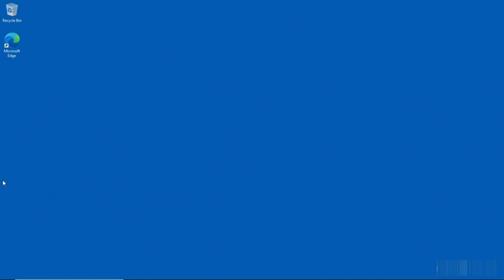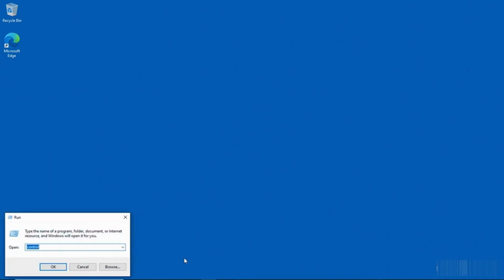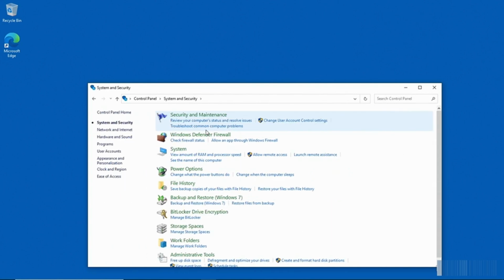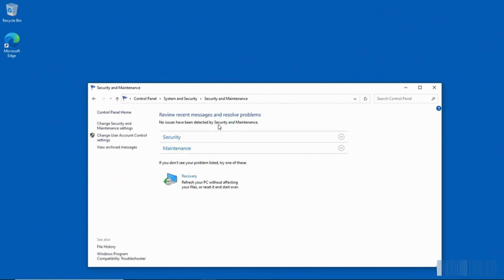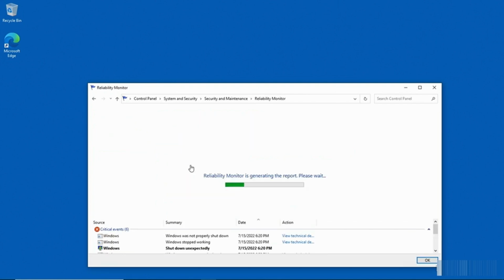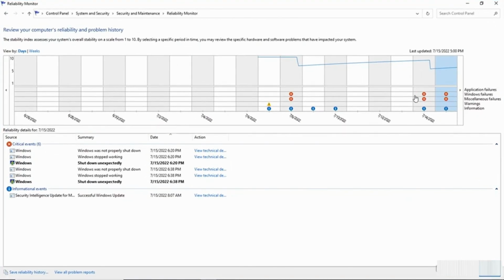So what I'm going to do is right-click on the Start button. And I'm going to go to Run and then I'll type Control and click OK, and that's going to open the Legacy Control panel. Next I'm going to click on System and Security. Then I'll go to Security and Maintenance. From there I'm going to expand the Maintenance container. And then I'll click on View Reliability History. And this is going to open the Reliability Monitor. I'll make this a little bigger.